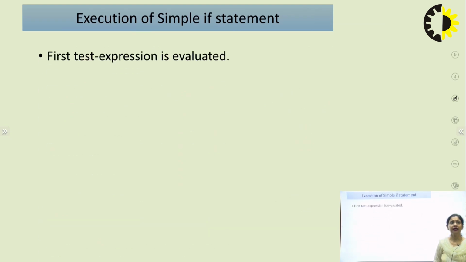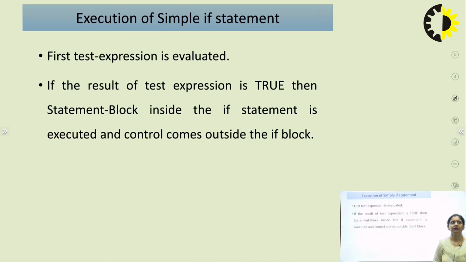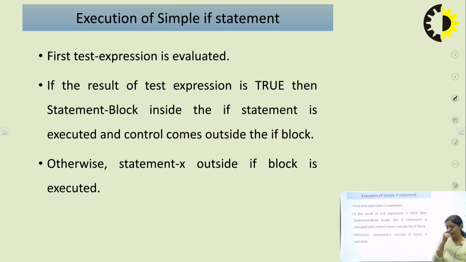Now if we look at the execution of it, the test expression is evaluated first and if the result of the test expression is true, then the statement blocks inside the if statement will be executed and the control comes outside the if block. If the test expression is false, the statement X that is outside the if block will be executed.